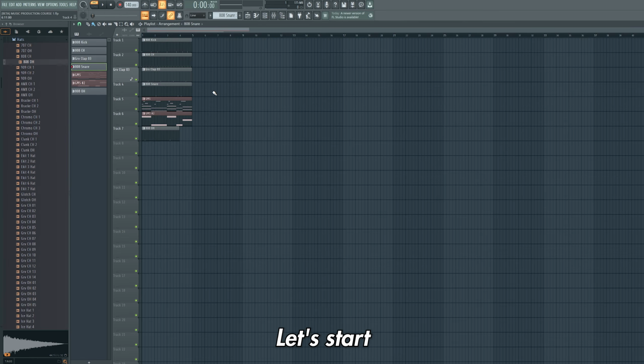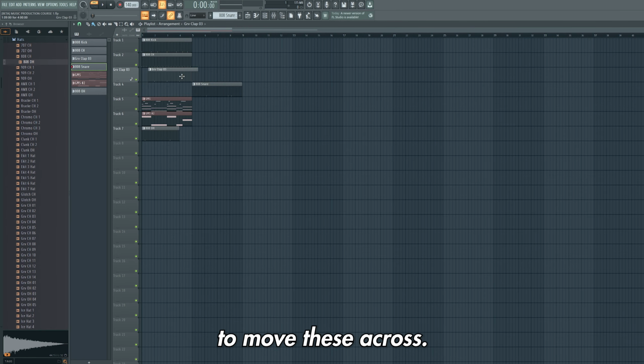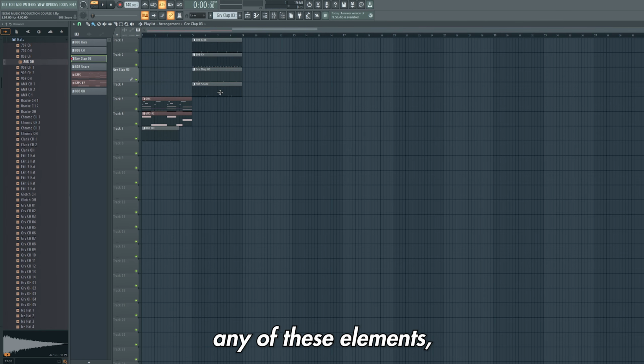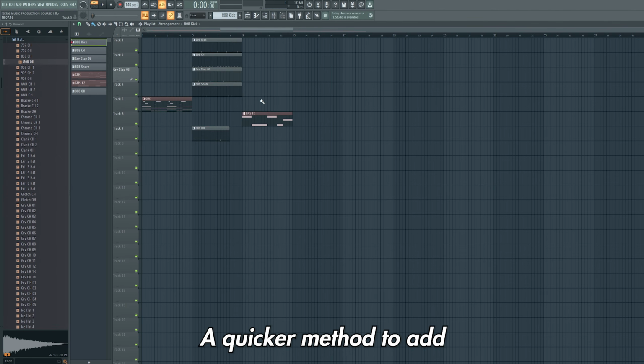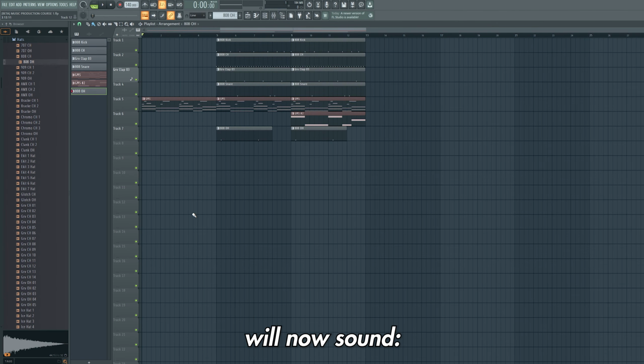For this beat, let's start the intro with the melody, then add drums, and then add the bass line later. So we can left click and drag to move these across. Again, if we want to remove any of these elements, we can simply right click. A quicker method to add these in is to hold Control and drag over certain elements and press Ctrl B to duplicate these. Here's how the final beat will now sound.